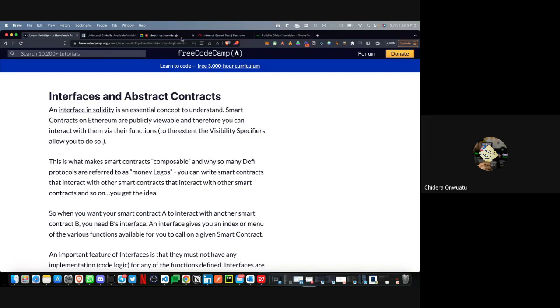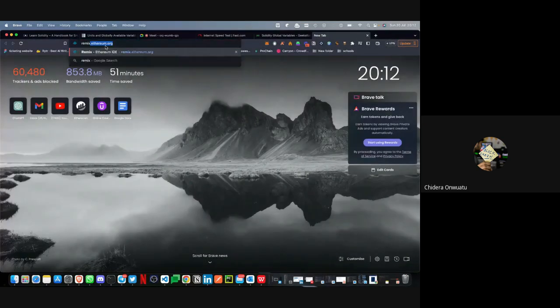Or should I even do a practical of this constructor? I don't know if you guys are confused. Any questions so far?